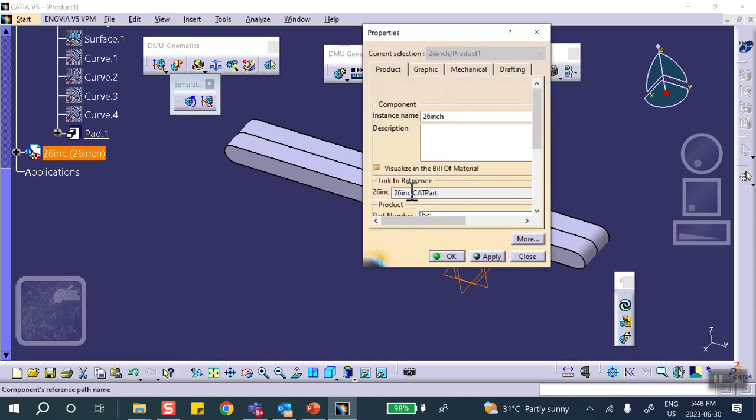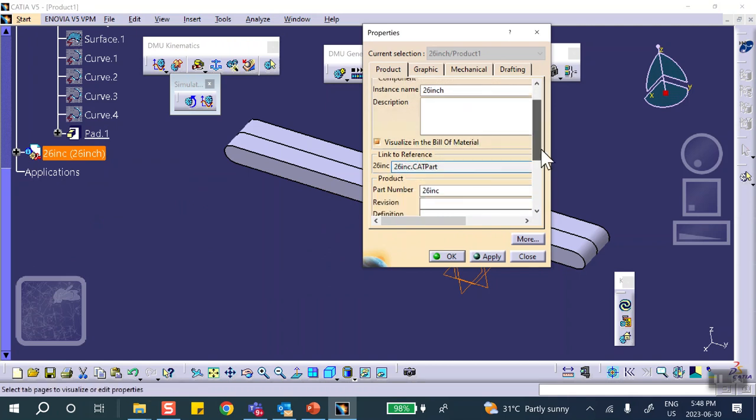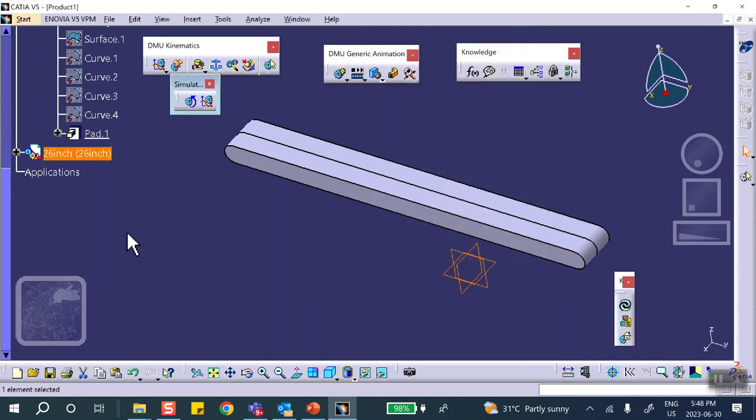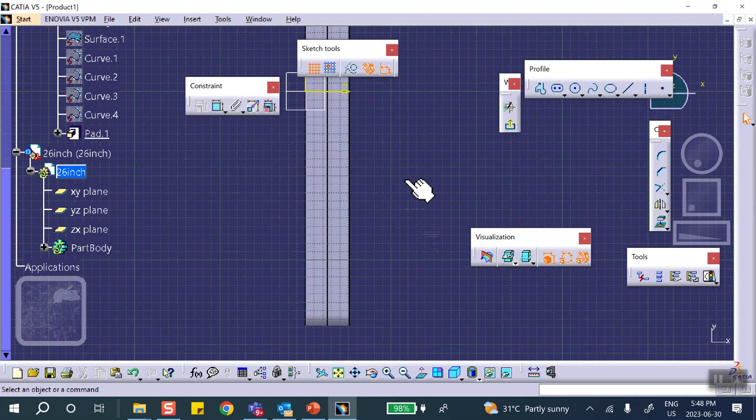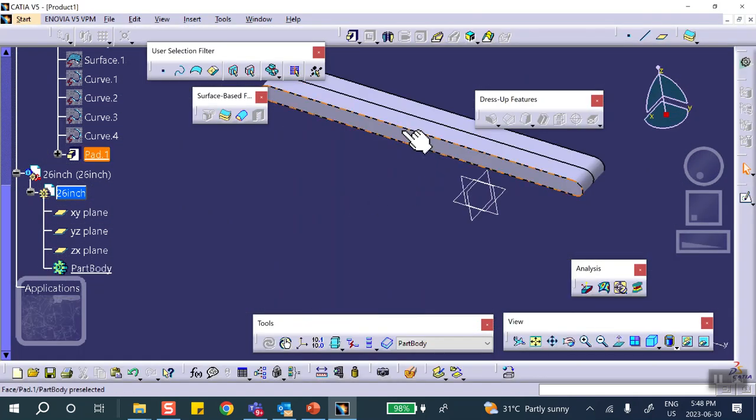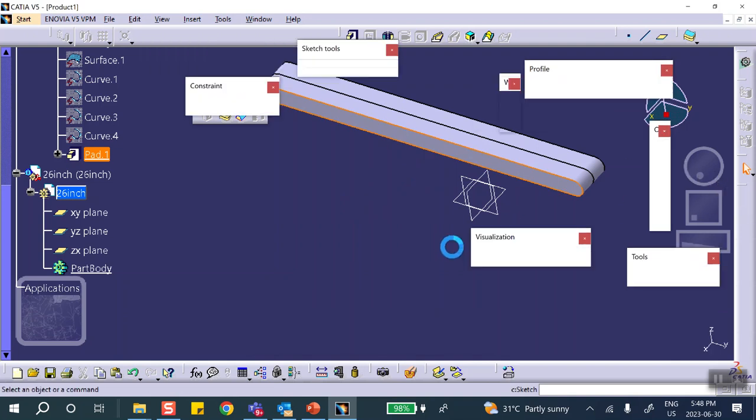Properties. Inch. I'm becoming kind of sloppy here. Double click on this. On that plane, I will sketch. Let me do it on the other one so that I can see better. On that plane, I will sketch.